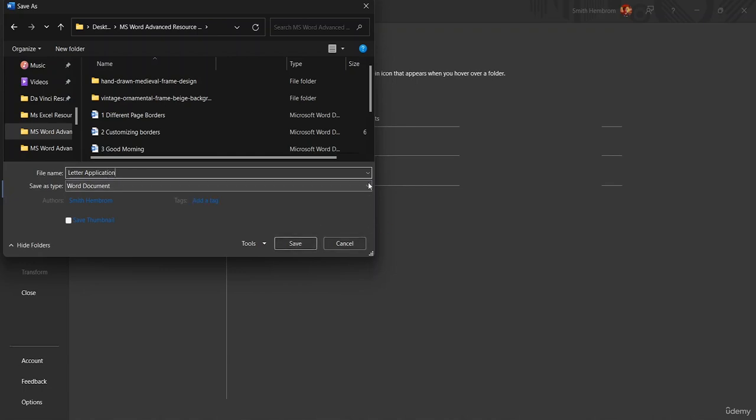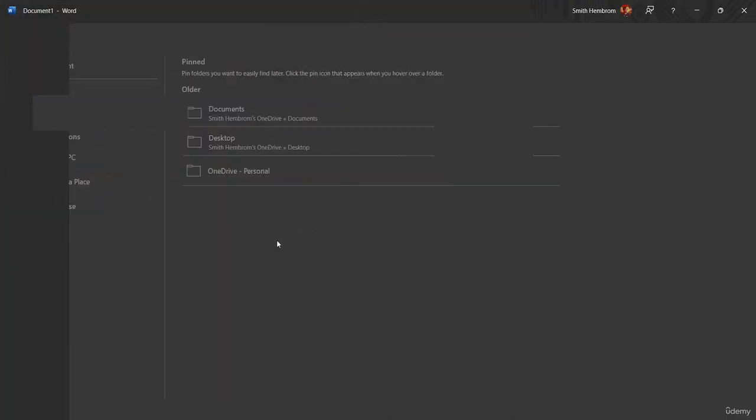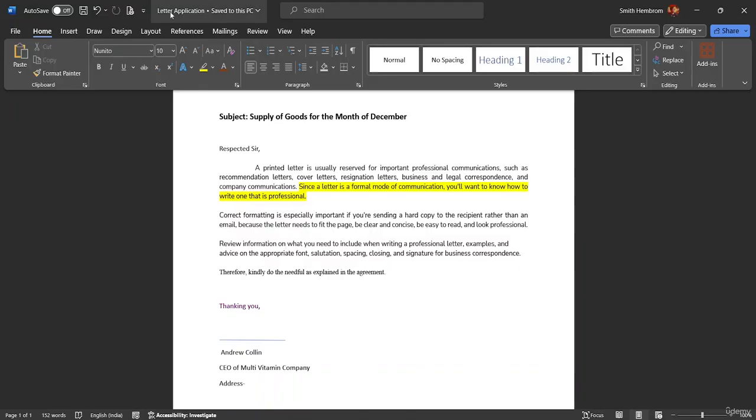If you want to save it in another format, you guys can come here. If you want to save it in a PDF, you will be able to save it in a PDF. And also if you want to save it in a plain text format, in that case you will be able to do that from here as well. But for now, I will just save it in a Word document. So now here you guys can see this is being changed.